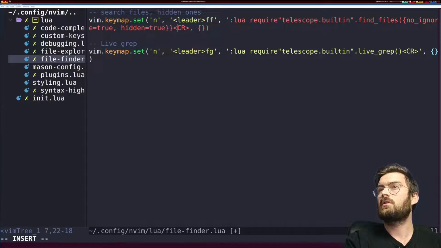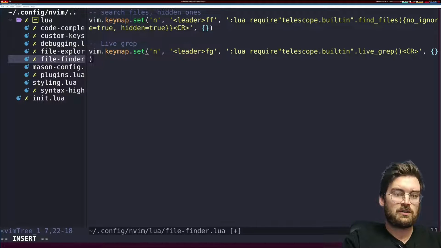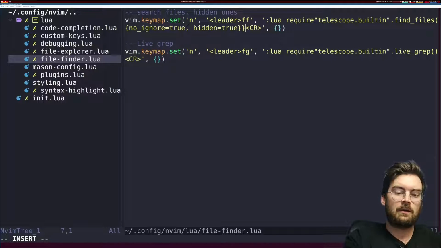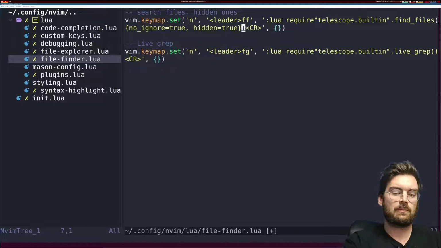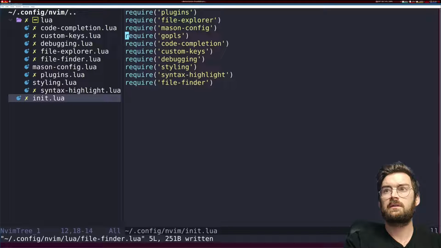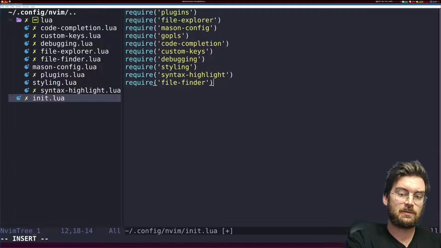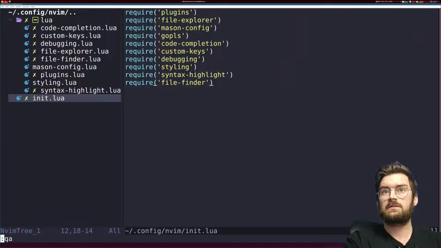Now at the top, we also need to close the command like that. So we have two new functions. And before I save this file, I need to change this to close the function. So let's save the file and let's add it to init.lua. Let's go inside init.lua and let's require the file finder script. Let's save this and let's quit.